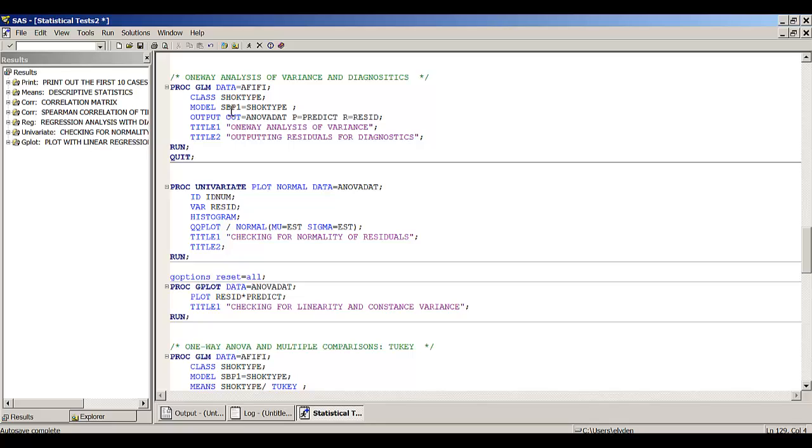to have model systolic blood pressure at time 1, so that's our continuous variable, equals, and then our categorical or class variable listed. And then we're going to create an output data set called ANOVA DAT, and specifically we want to output the predicted values and the residual values. So let's run this code and see what the output looks like for this one-way analysis of variance.